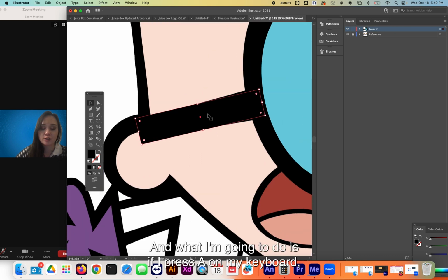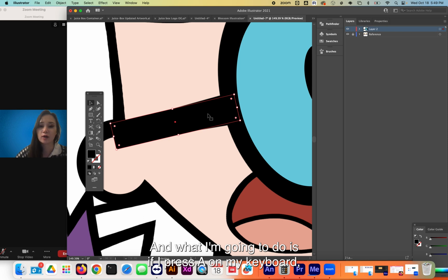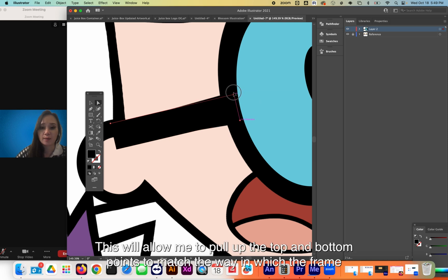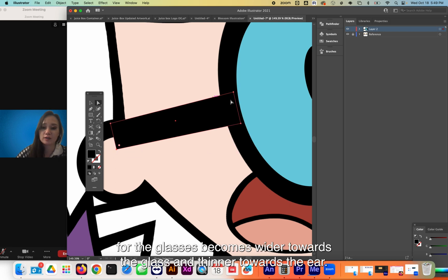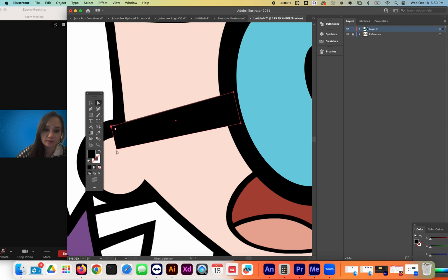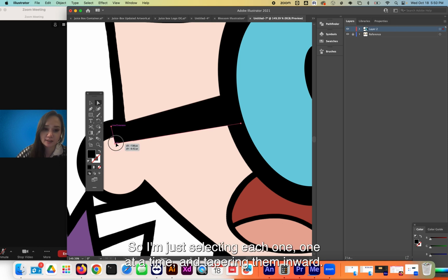And what I'm going to do is press A on my keyboard, which allows me to select the direct selection tool. This will allow me to pull up the top and bottom points to match the way in which the frame for the glasses becomes wider towards the glass and thinner towards the ear. So I'm just selecting each point one at a time and tapering them inward.